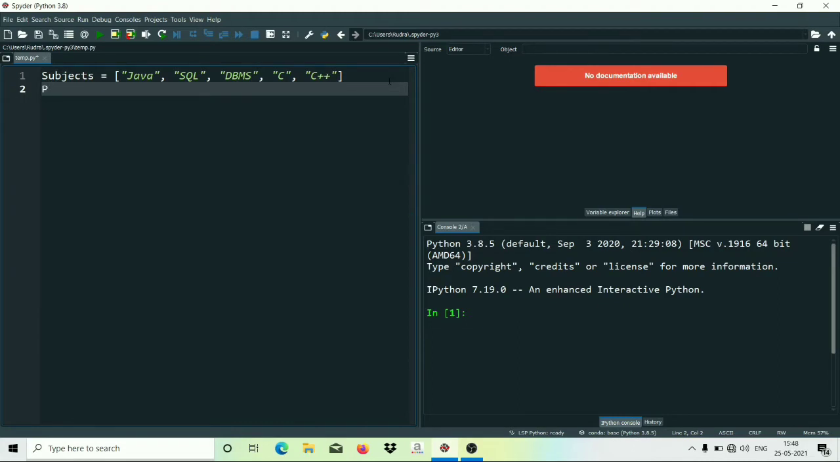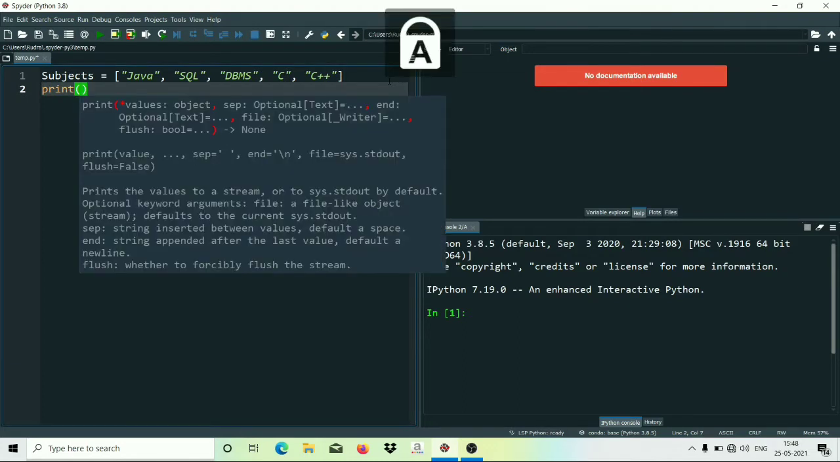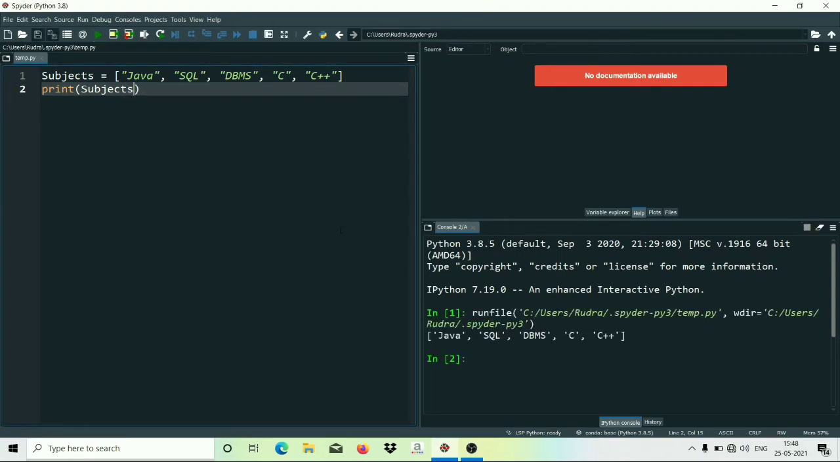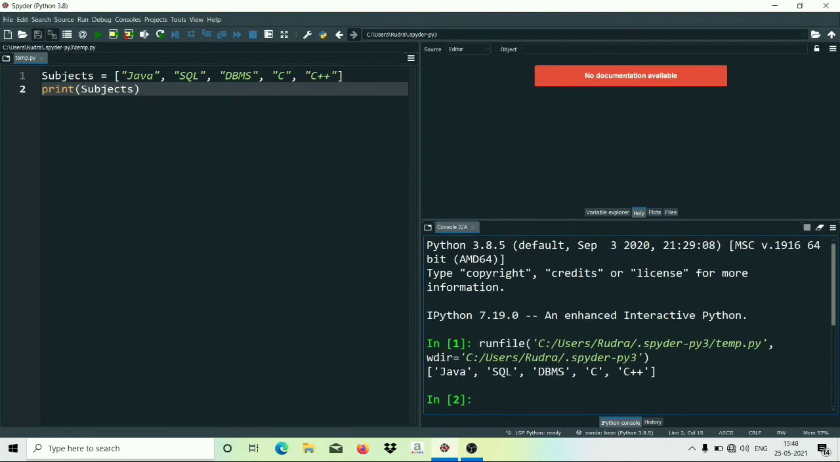Now let me do one thing. Let's print subjects. Let's see what's the output. See, the output is Java, SQL, DBMS, C and C++. Okay.